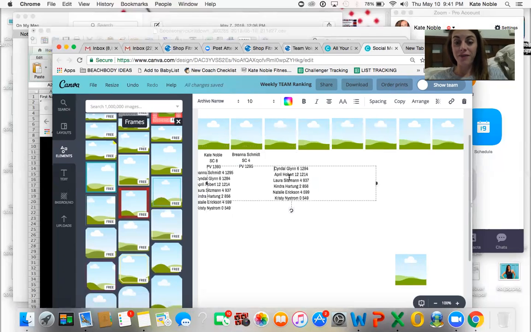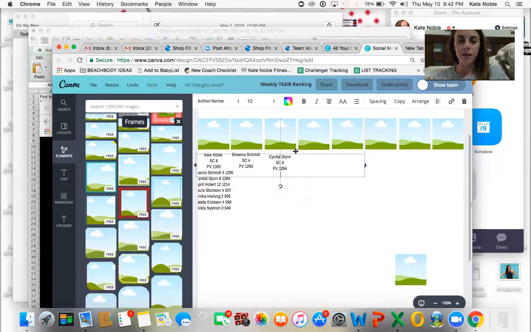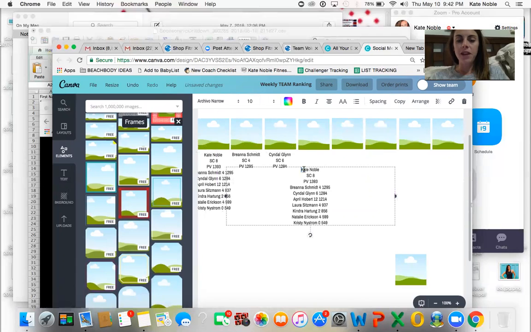Okay, you can fast forward through this. And you might find a quicker way to do this. This is just the way I know how.